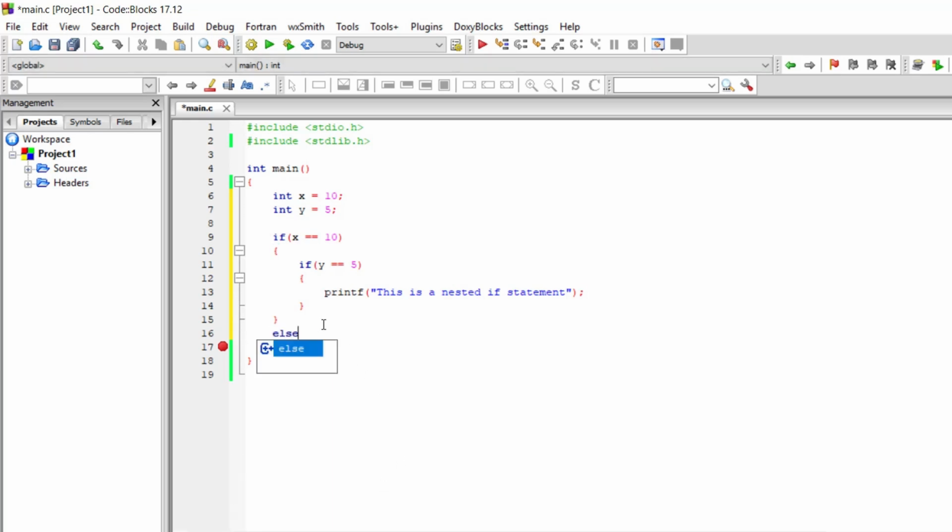Else, you go ahead and print, you failed the condition, then that's okay. And put a semicolon at the end.